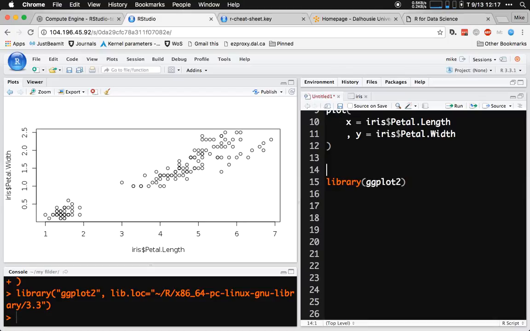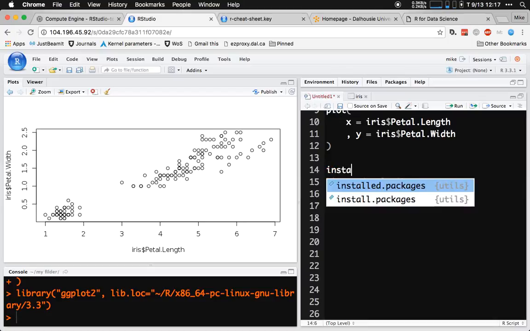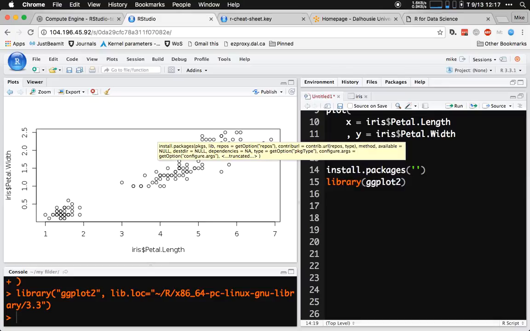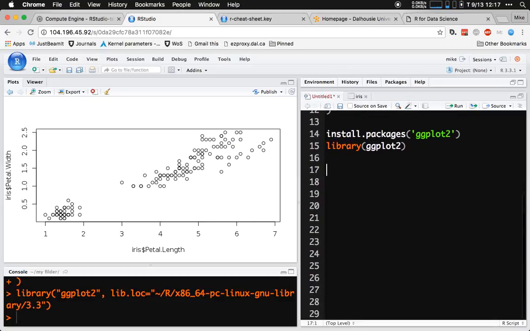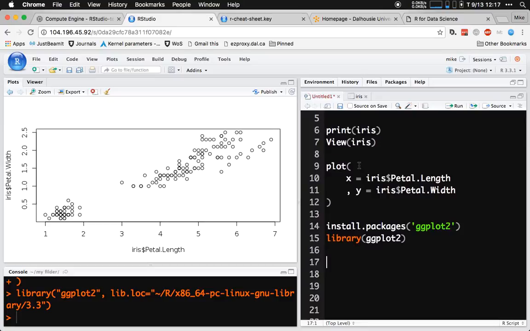You possibly need to install ggplot. So you'd say install.packages and in quotes ggplot2, and that would install it. You'd have to be connected to the net for installing packages to work, though. All right, so how does ggplot work differently from plot?